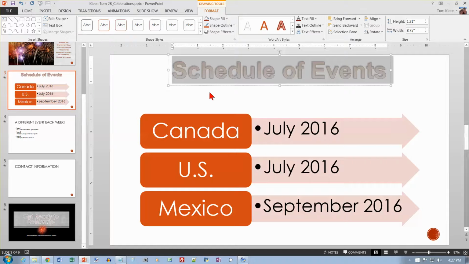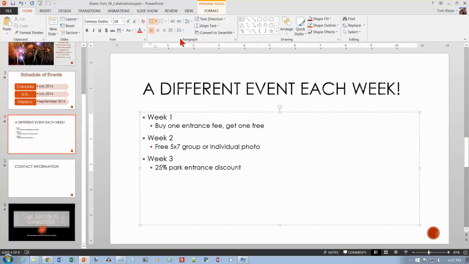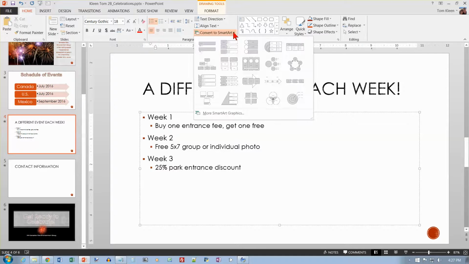Let's go to the top of page 803, and we want to go to slide 4. Click anywhere in the bulleted list placeholder. So we do that. And on the Home tab in the paragraph group, click Convert to SmartArt. So we want to go to the Home tab, and in the paragraph group, Convert to SmartArt.